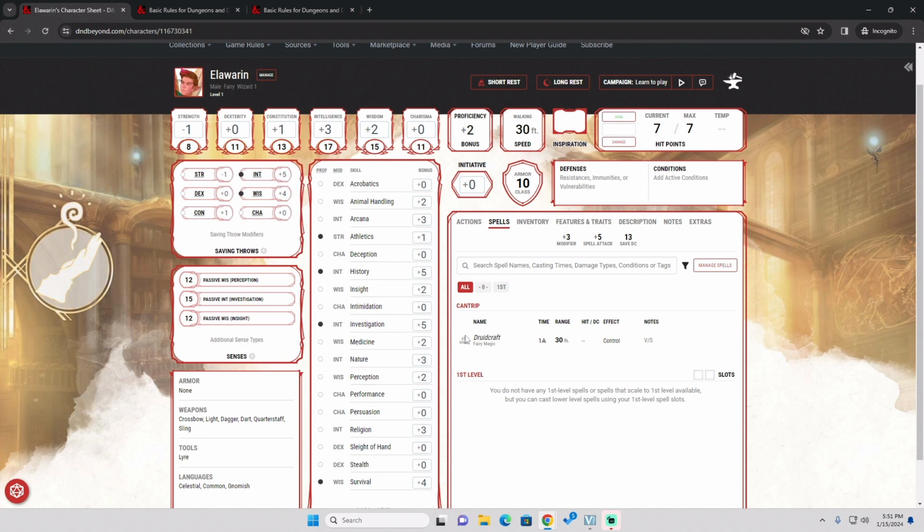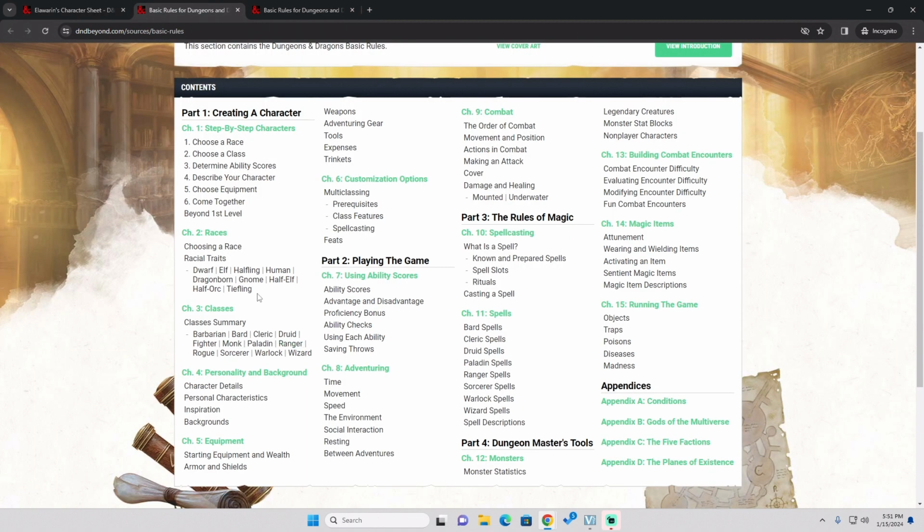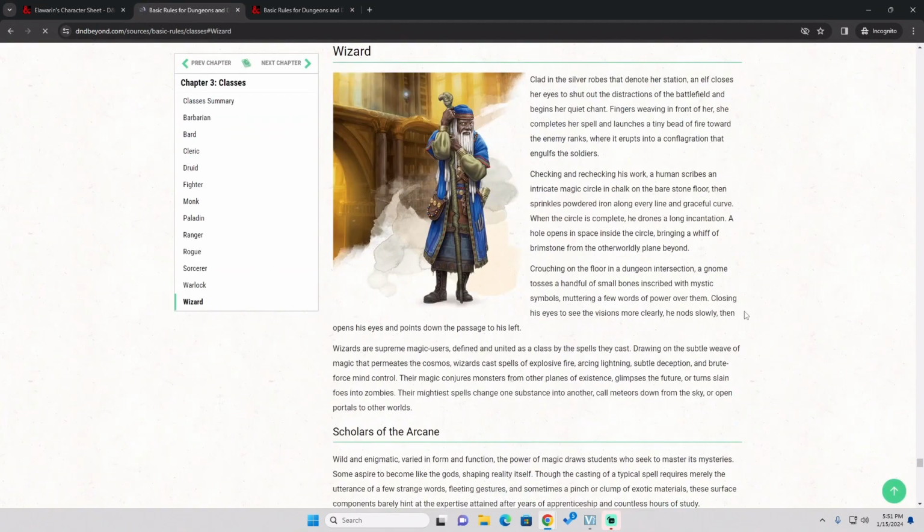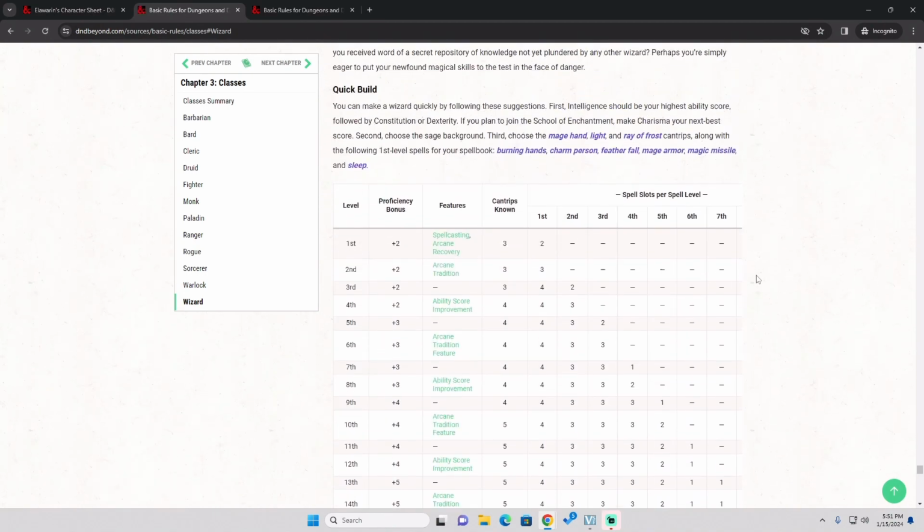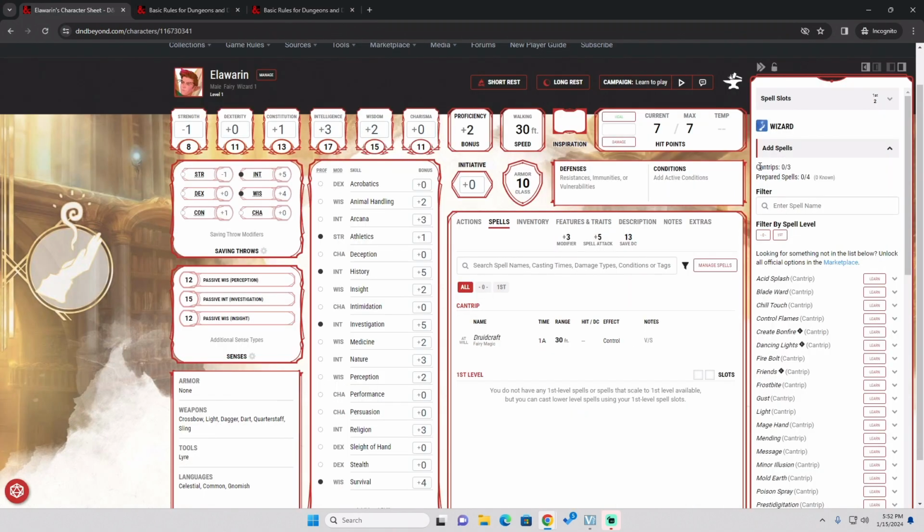So the cantrip that comes from fairy magic is a cantrip from my race. So that does not count against my cantrips. Once again, if we go in here and select Wizard, we're going to go down to Wizard. We're going to go down to his spells. He knows 3 cantrips at the beginning at first level and 2 level 1s. It says even here I can add up to 3 cantrips and 3 prepared spells.